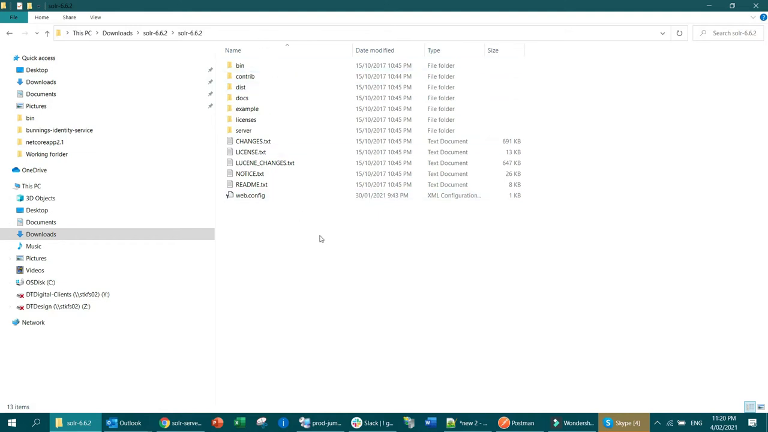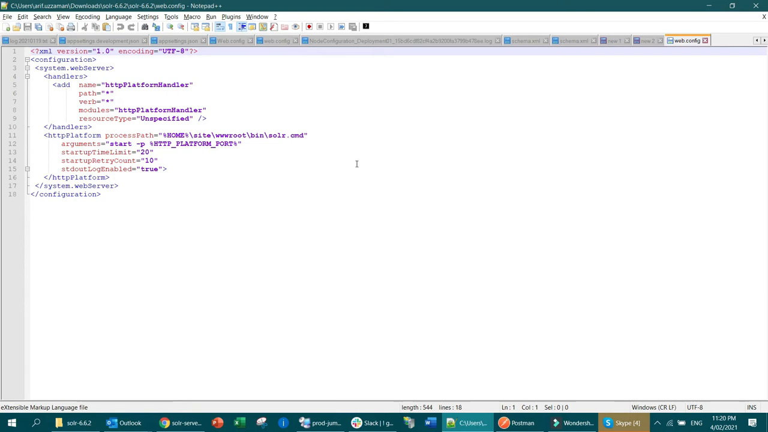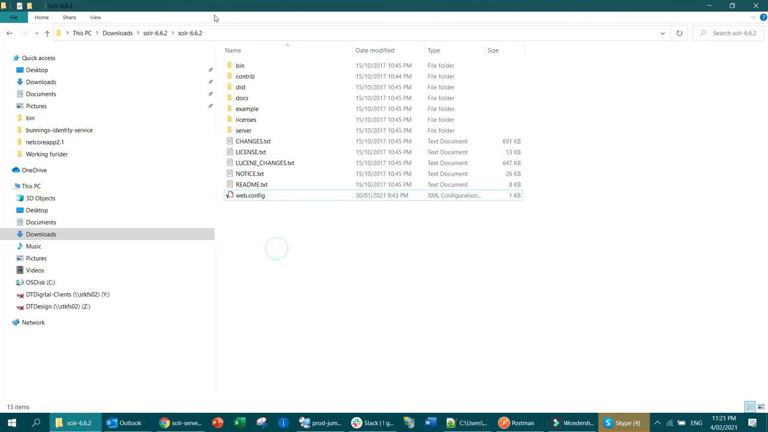I also created this web config file. This is really important. I'm going to attach this web config file with this video in the description as well. What you need to do is copy paste this. What it does is it says that if there are any handlers like this, use this Solr command. And you just need to copy paste this in the same directory.